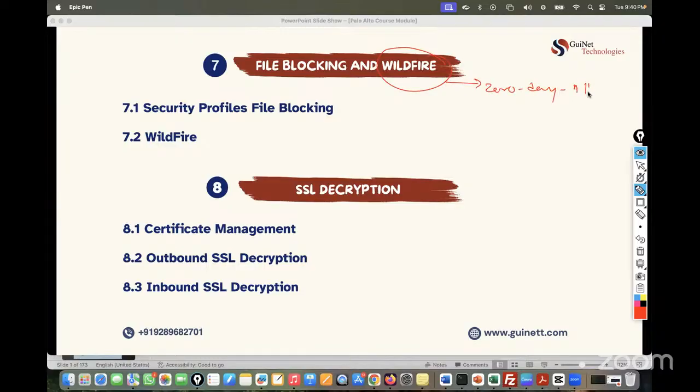By the way, what is 0-day attack? Anyone have heard about it? Any idea? Just take a chance, Hindi, English, whatever you feel, you can just explain. What is 0-day attack, guys? Come on. Anyone from the class?